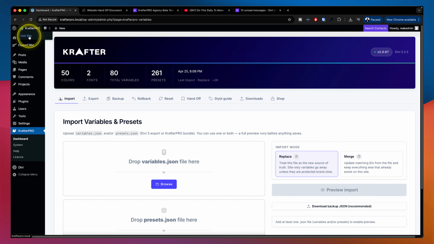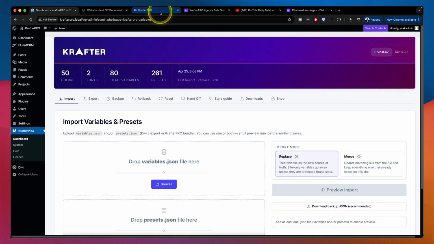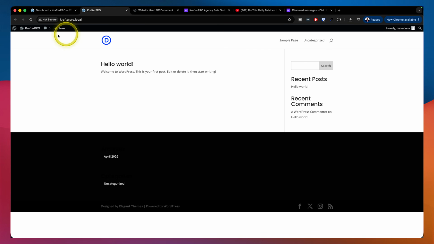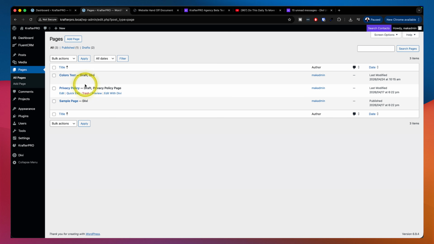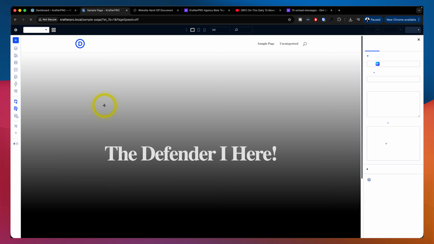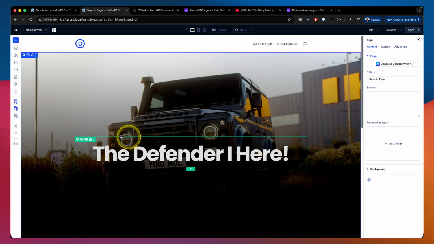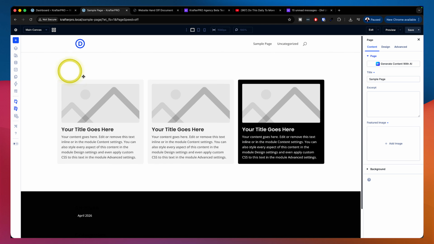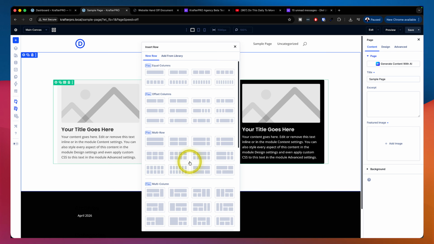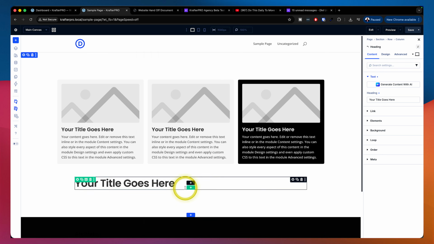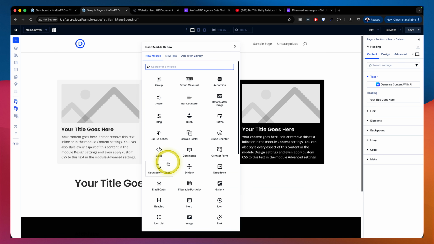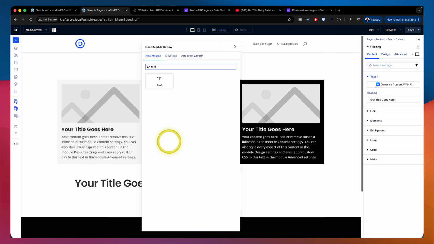So let me just do a quick example. Now that my design system has been installed, all I have to do is go to my dashboard here, go to my pages, and when I start editing my website here, you're going to see now that everything is going to be much, much easier to manage. I'm just going to add something quickly here. So let's say I want to add a heading and a paragraph text. So let's search for text.